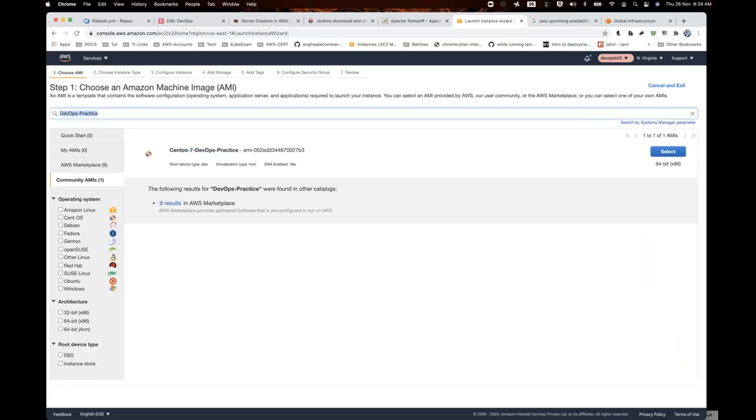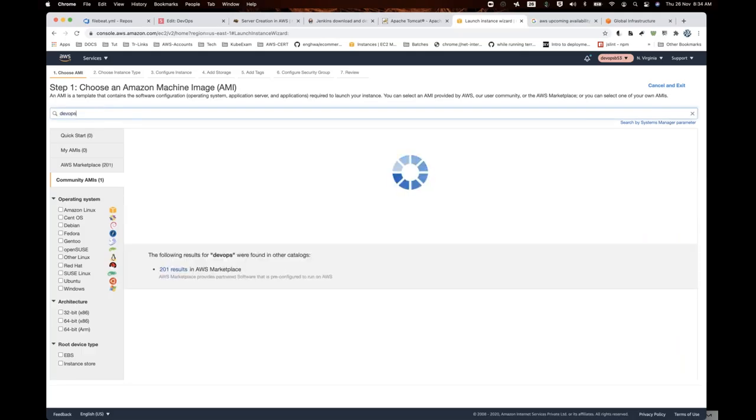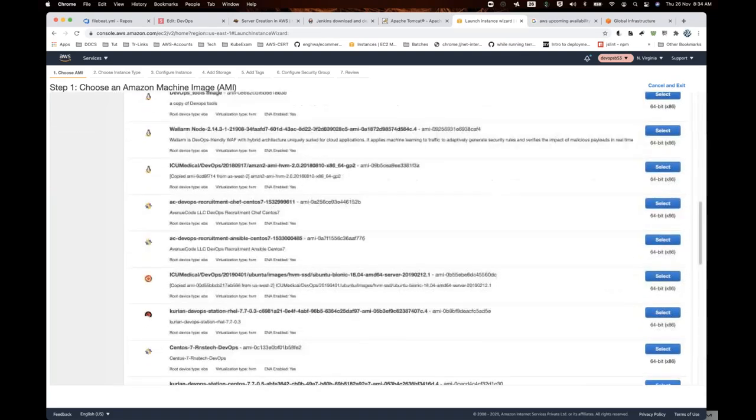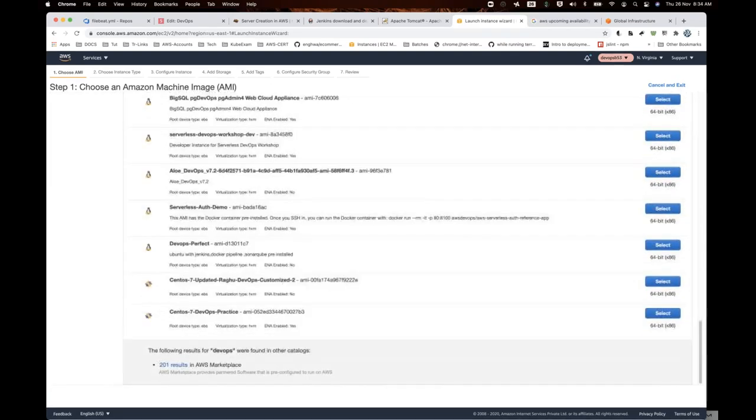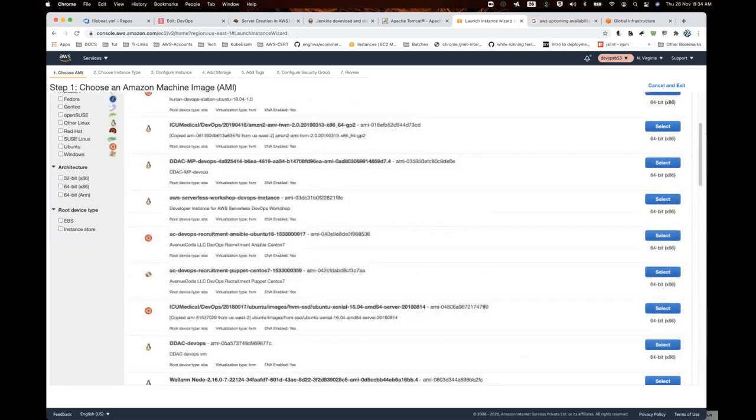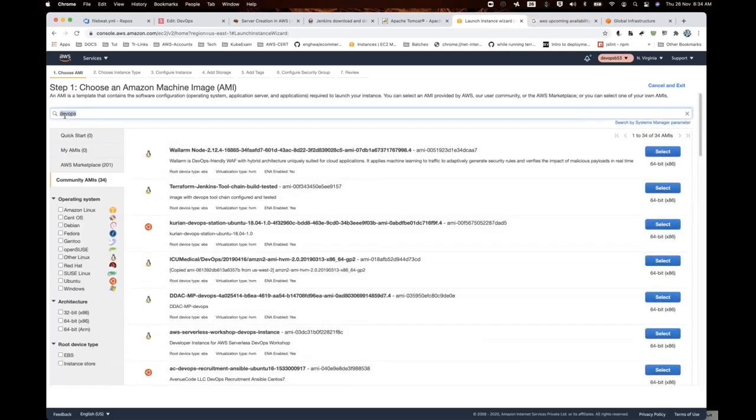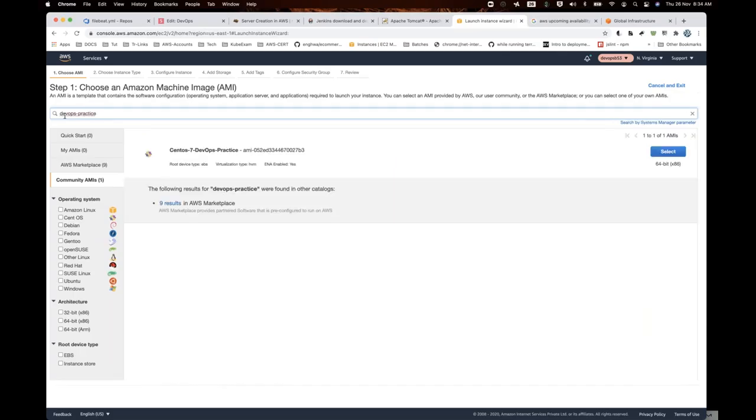Or I can just search for, let's say, DevOps, and you get so many. From these you should at least be able to find my image as well. It comes last, or else you can search for DevOps-practice. Let's see whether it is coming. It comes without the case also, that's fine. So you search for that, and yeah, you're getting it. Cool, just choose this particular image for our sessions.